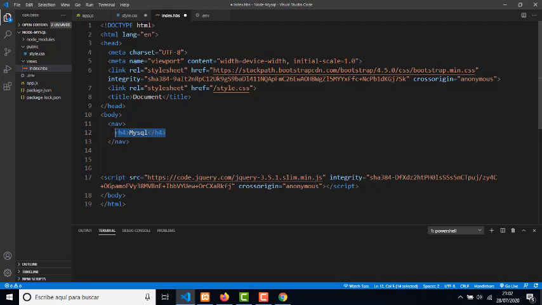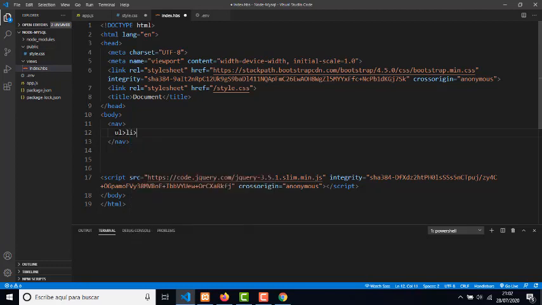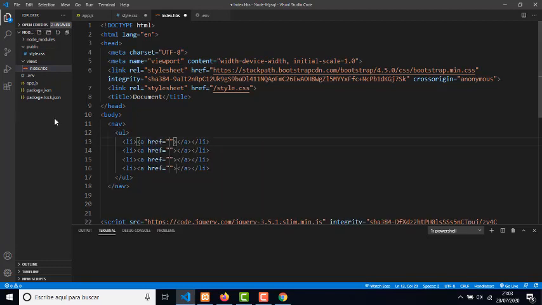For now, I want to keep it simple, and I'm gonna put my ordered list. Remember, I need UL, LI, and maybe I need to put three. Yeah, I put four because it's most common. So I need to multiply this four times and anchor. We have our four, the typical home, services, contact, and about us.